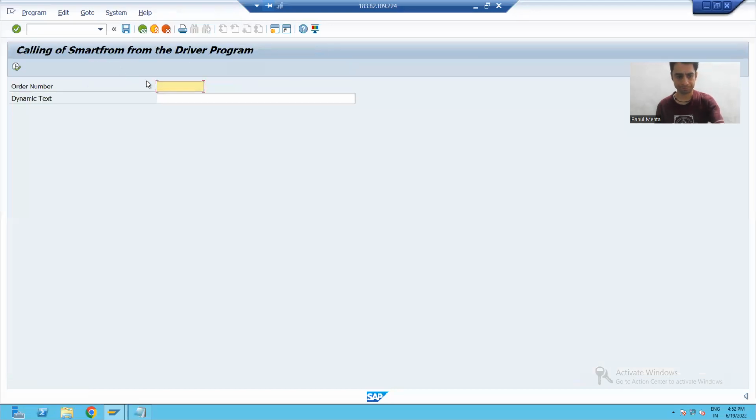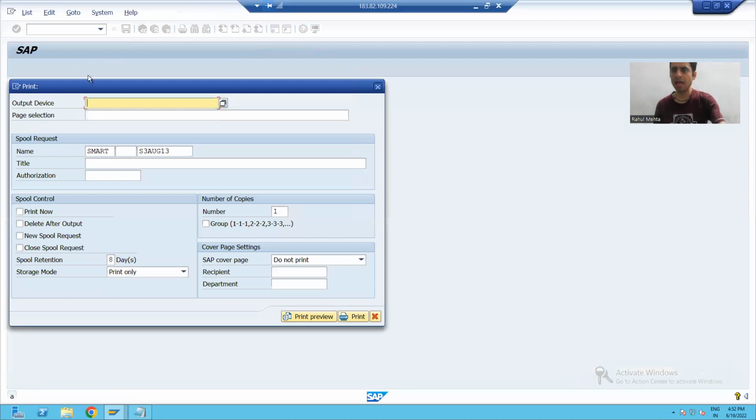I will run. I will give the input and you can see our expected output did not come. We passed the device LP01 through coding, but it's not reflecting. We passed print preview capital X. We passed no dialog capital X, but nothing appeared. We should directly get an output, and that's why we wrote the logic.